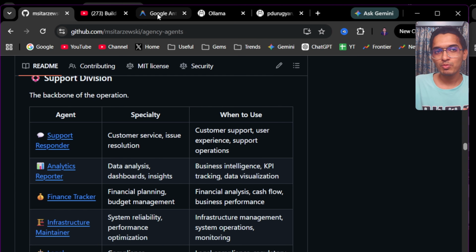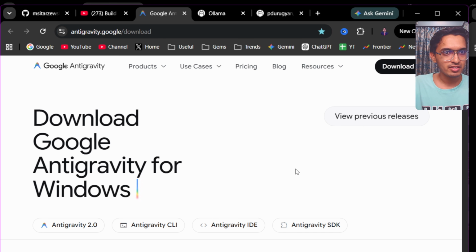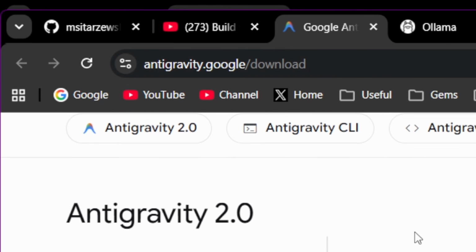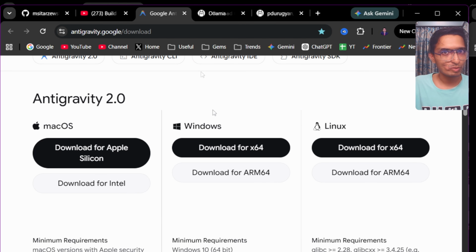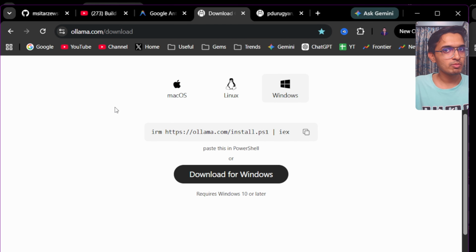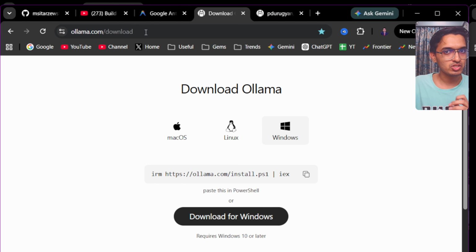For my project environment, I'm going to be using Google Antigravity. If you don't have it installed, just go to antigravity.google/download and download the installer according to your own platform. And I'm going to be using those agents with the local Ollama model. If you don't have Ollama installed, just go to ollama.com/download and download the software according to your own platform.